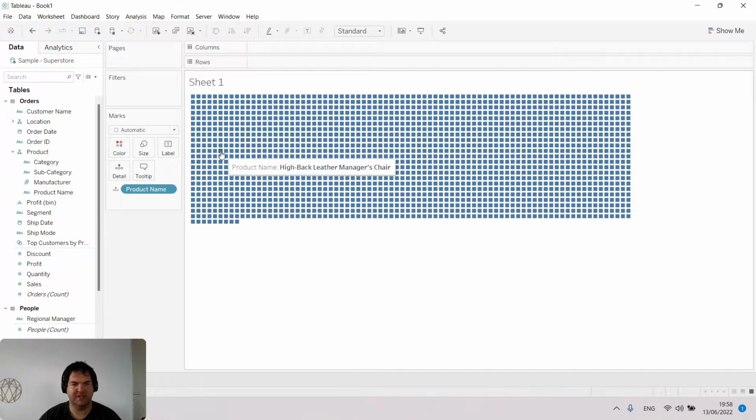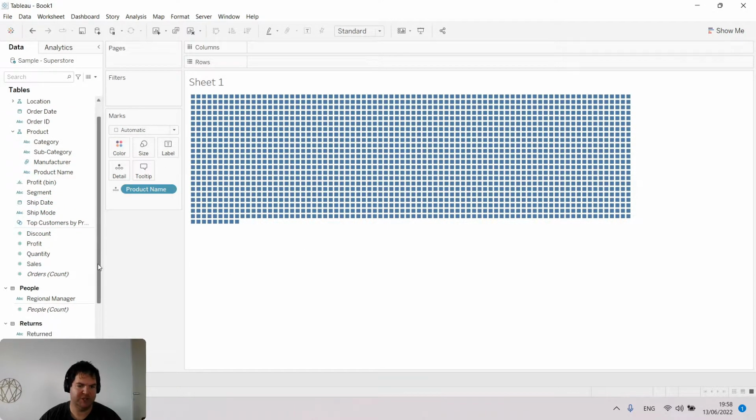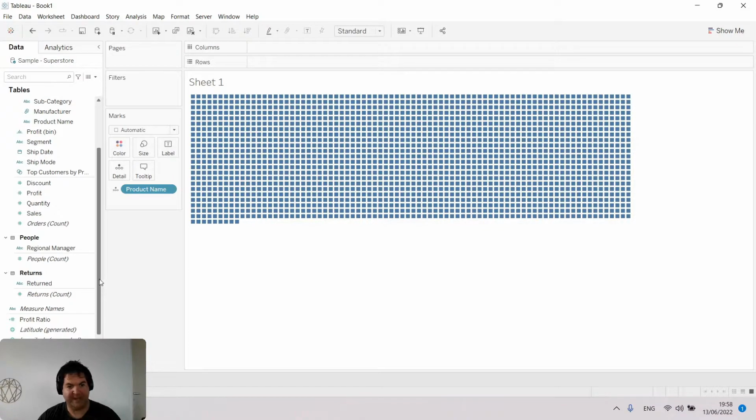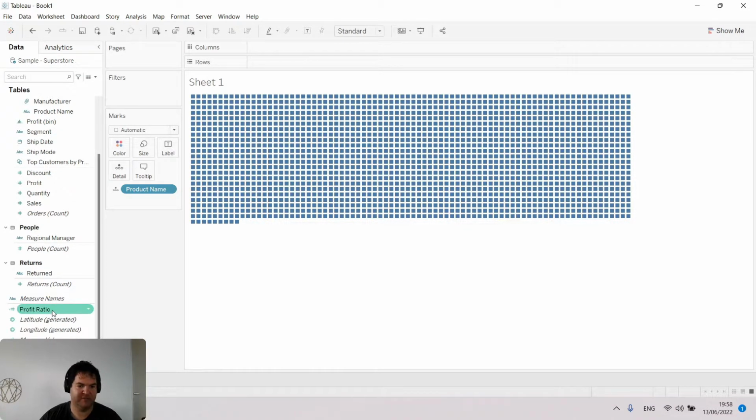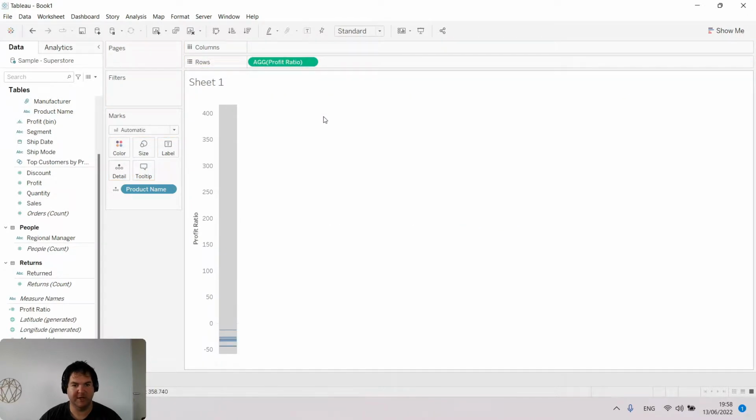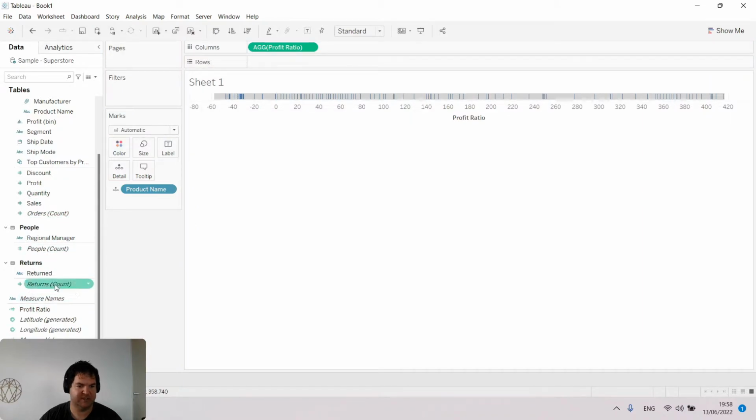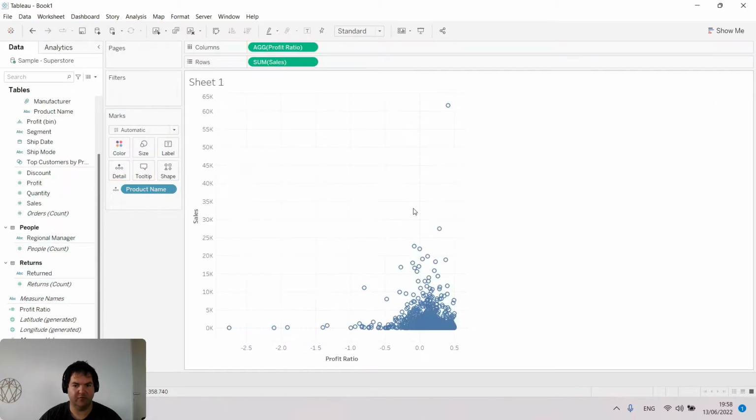Then what I want to do is take two measures that I want to use to compare. So if I take, for example, profit ratio, I'm going to put profit ratio on columns, and then let's take sales and put that on rows. Okay, so now we've got essentially a scatter plot. We've got our profit ratio over here and our sales over here.